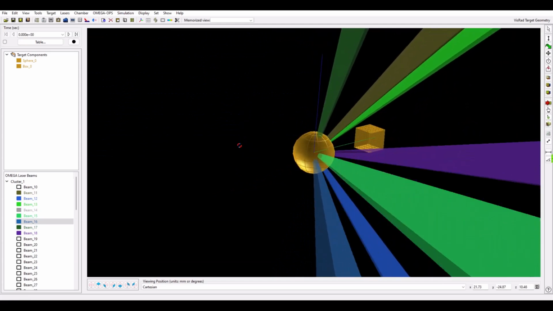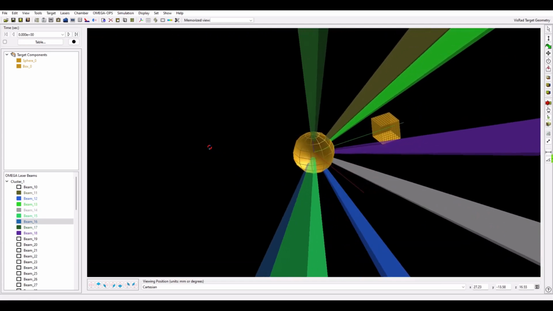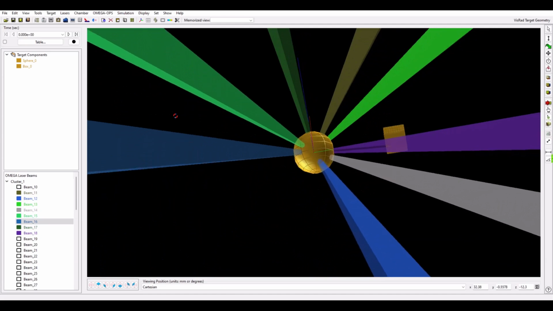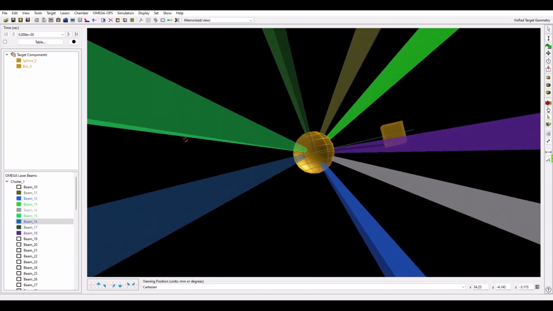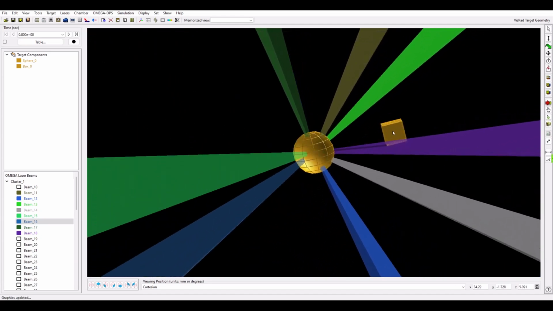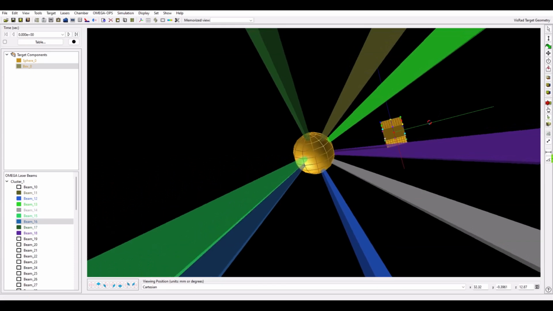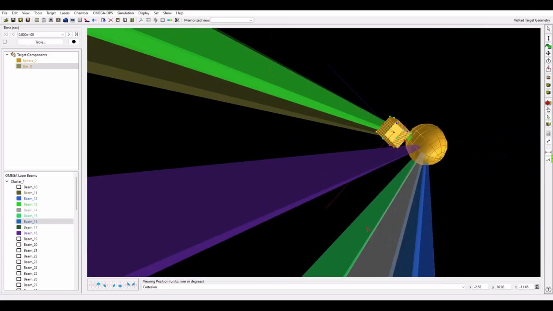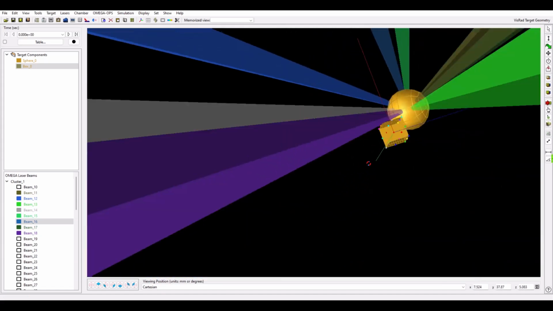Now, the center of the target chamber is the default point of rotation, but this tool will rotate about whatever the last object selected was. So if we go ahead and select our cube and then once again use our mouse wheel movement, we can see the centroid of the cube is now the main point of rotation.